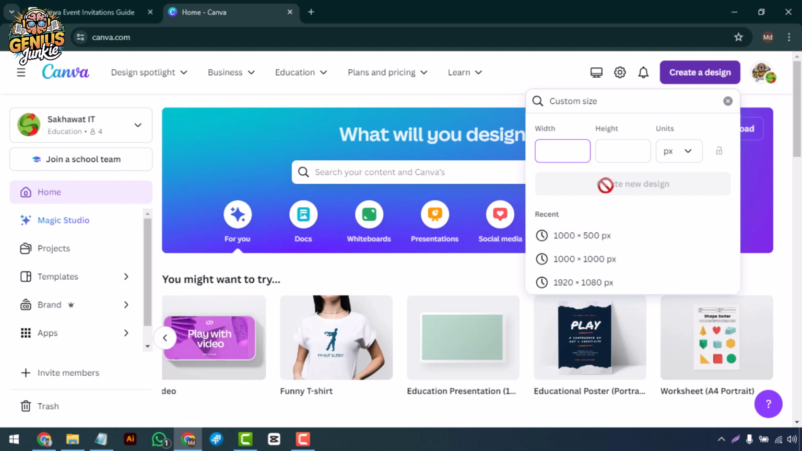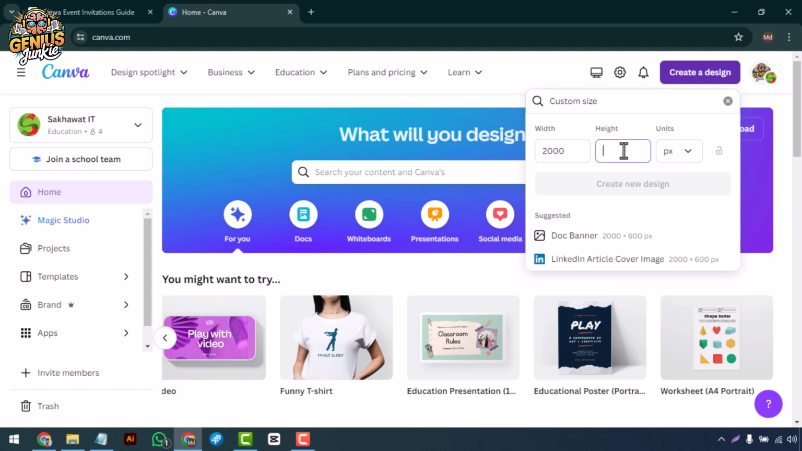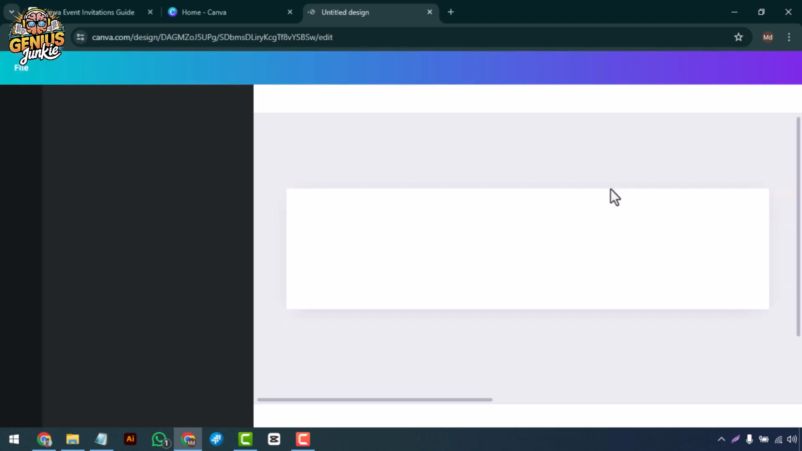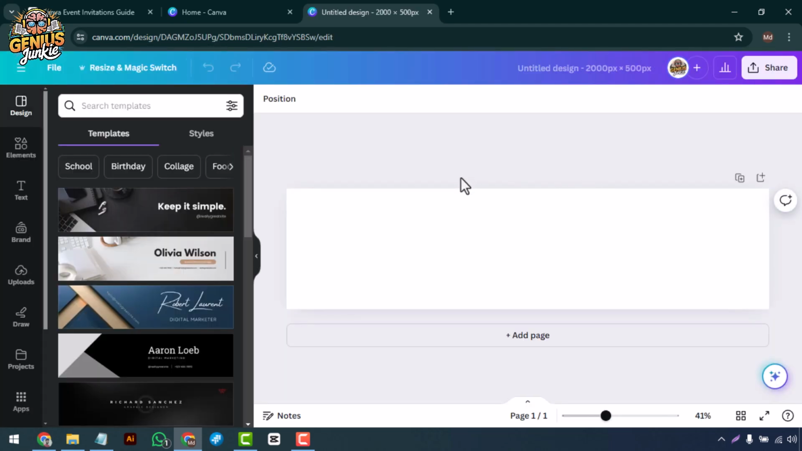Depending on what you're creating, banners, posters, or table cards, you can adjust the dimensions accordingly. For this tutorial, let's create a banner. We'll set the dimensions to 2000 by 500 pixels. Now that we have our canvas, it's time to get creative.